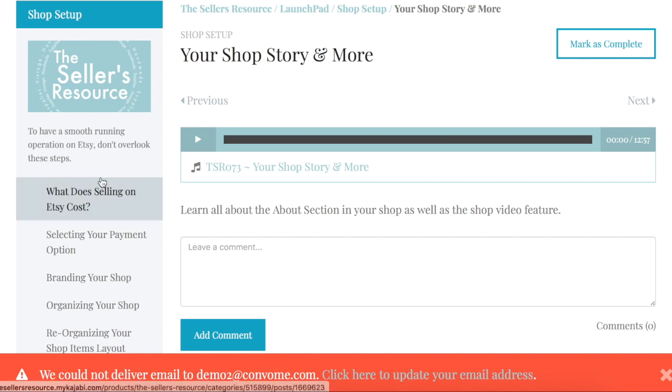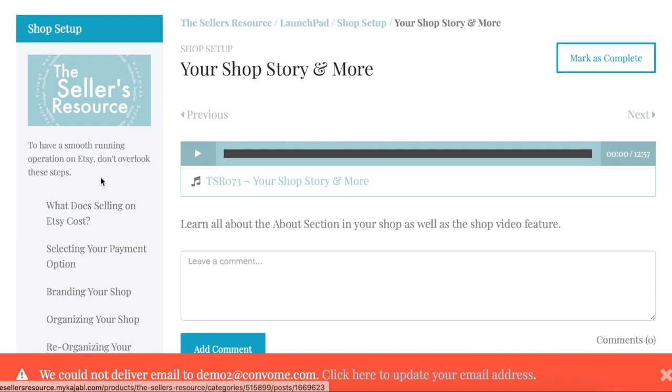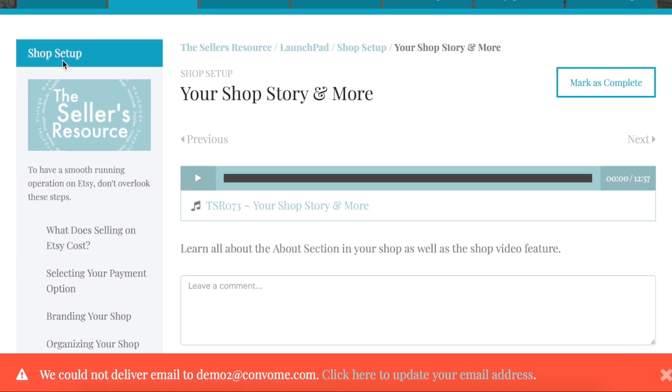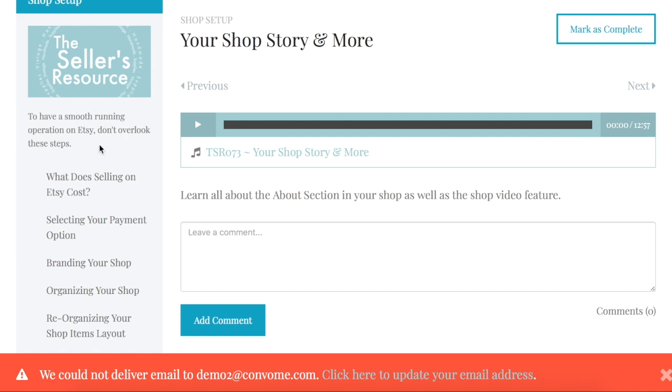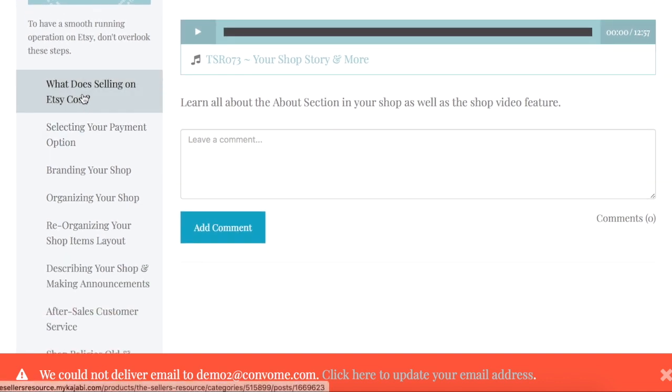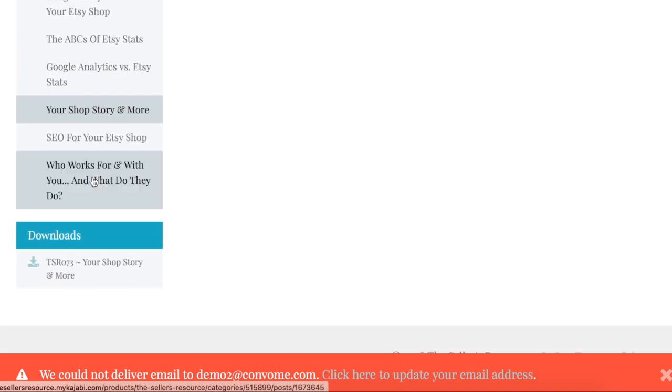On the left hand side, you'll see the other recordings that are in that section. So here again, we're in the shop setup section. And here's just a brief description of what this section is about. And then each of these is a separate recording in here. And as more are added, the number you'll see here will continue to grow.